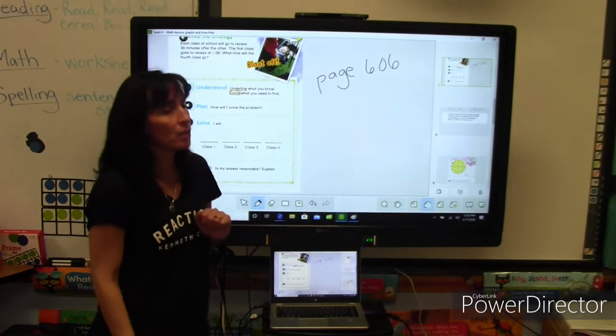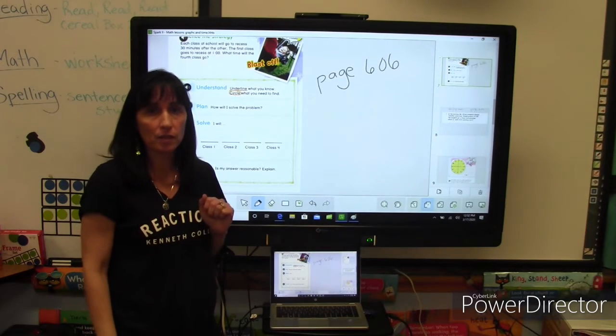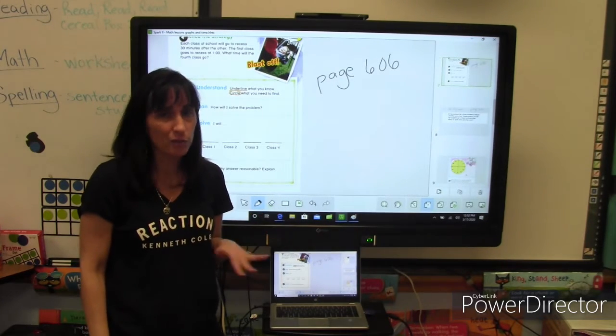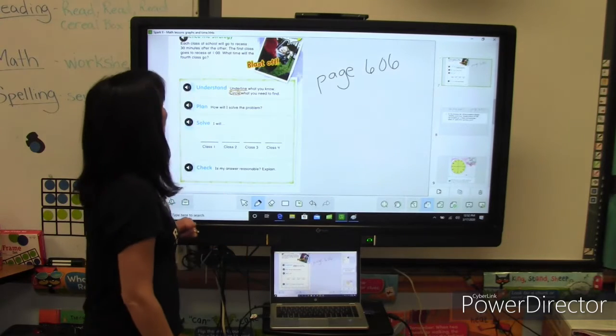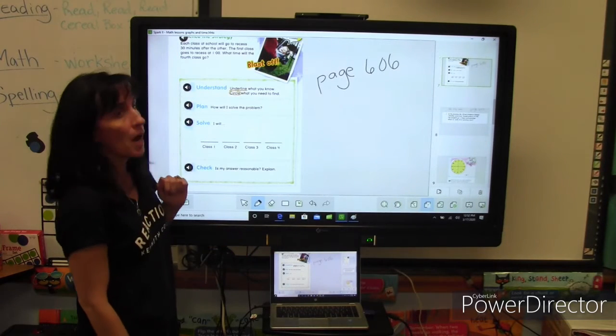We are on page 606 today. We are skipping 605. They give us the answers. We're too smart for that. So take a look at the reading at the top of the page.